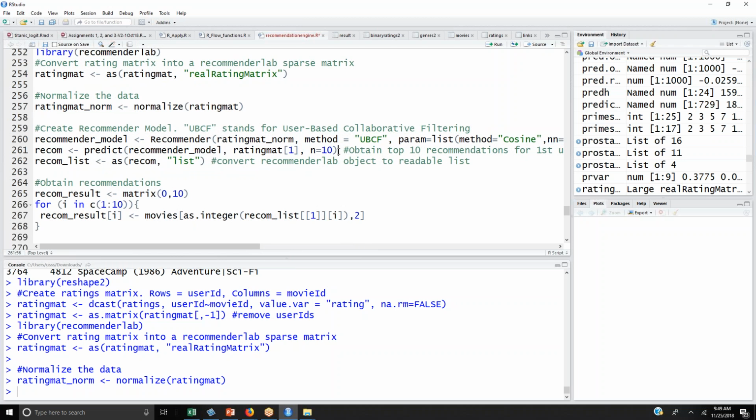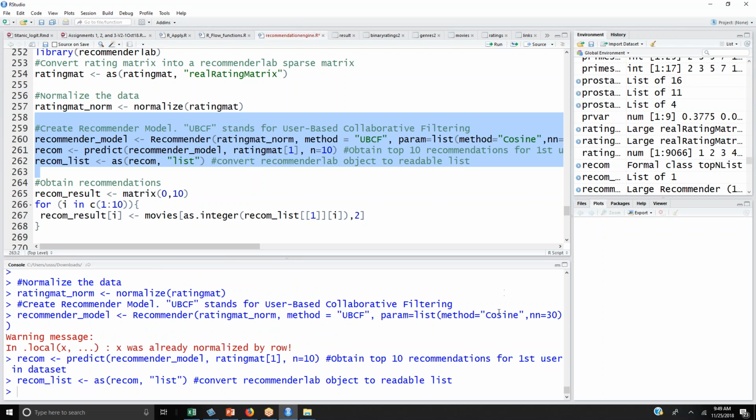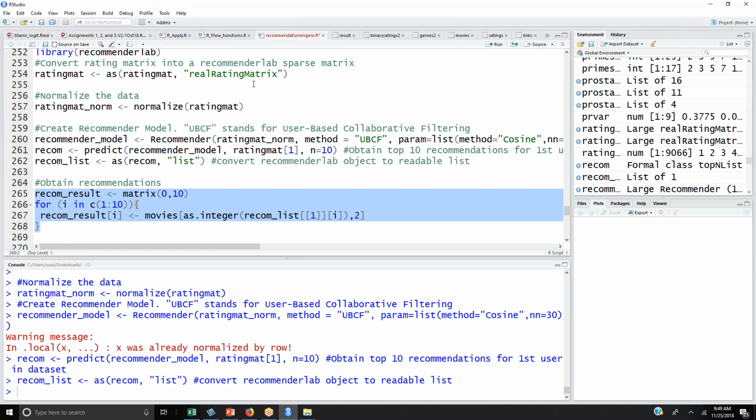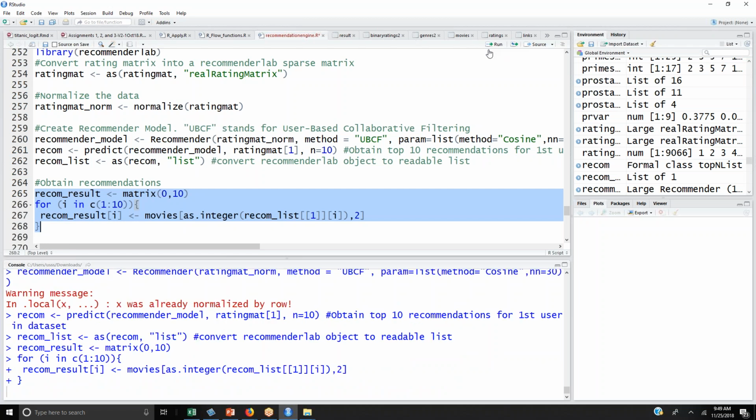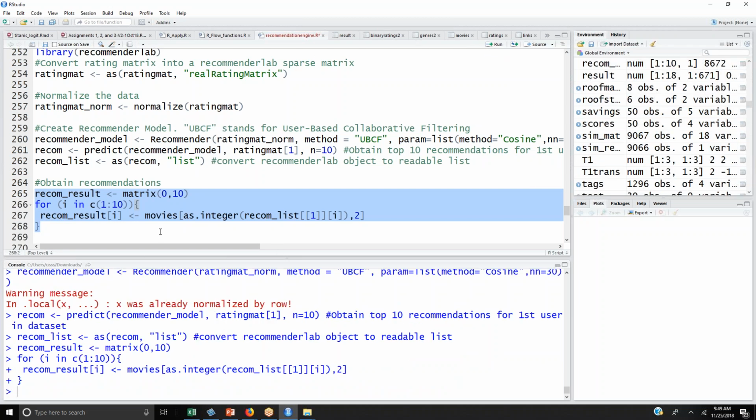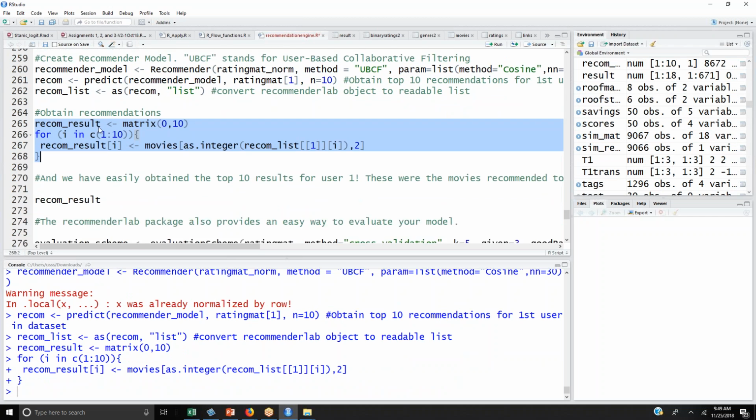So I'm ready. Once I build that model, I'm ready to predict the top 10. That's what this command is about, top 10, and finding that recommended list. So let's run this and see what those recommendations come out to be. Are you ready? Okay, there you go. It's done. The recommended list is this. Now, to obtain recommendations, I'm going to run this: recom list, recom result, and just call recom result. Let's see what happens.